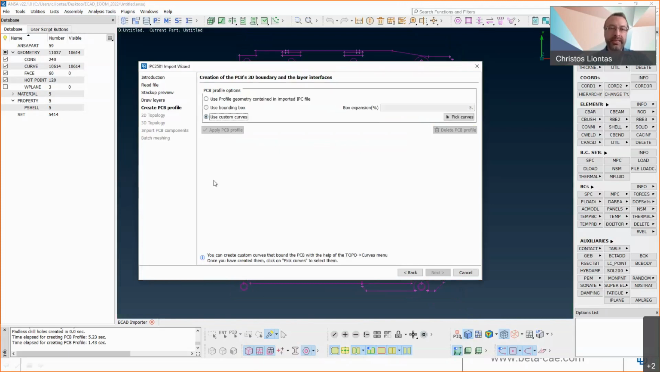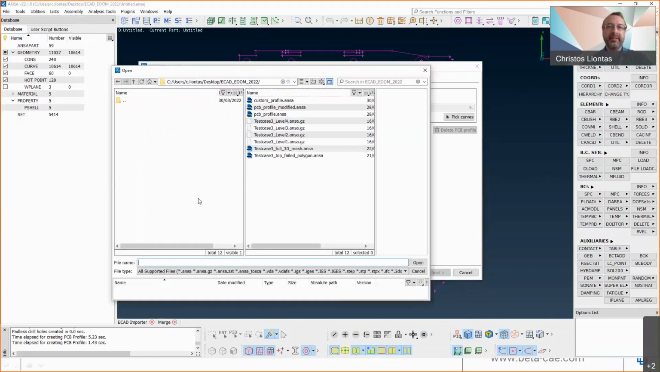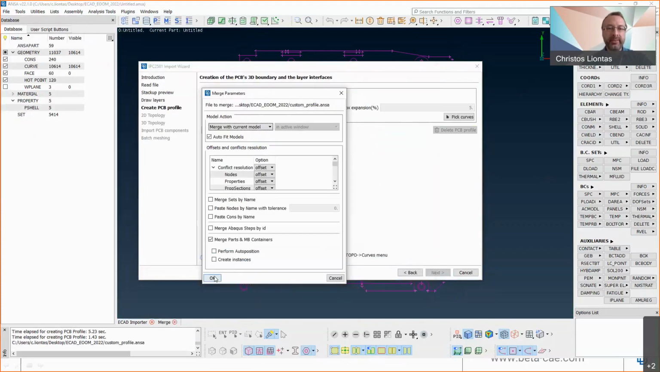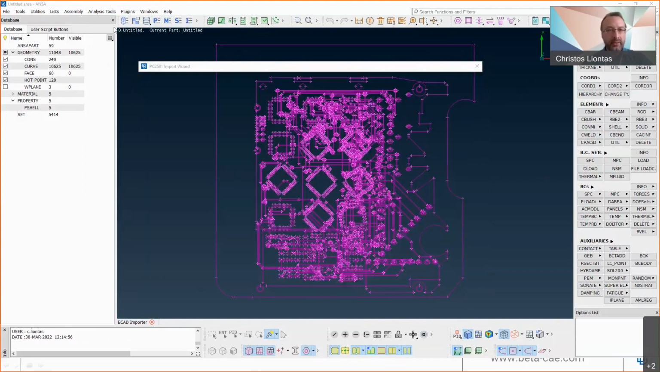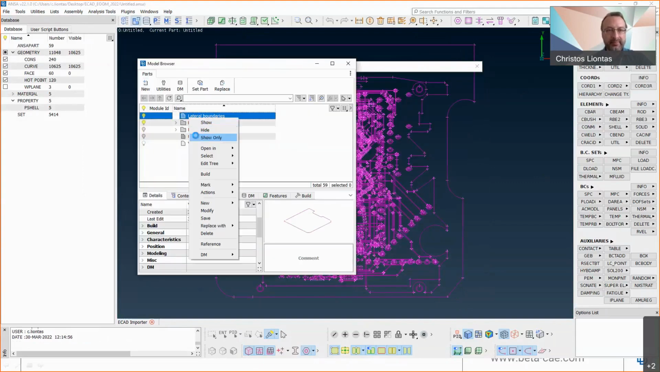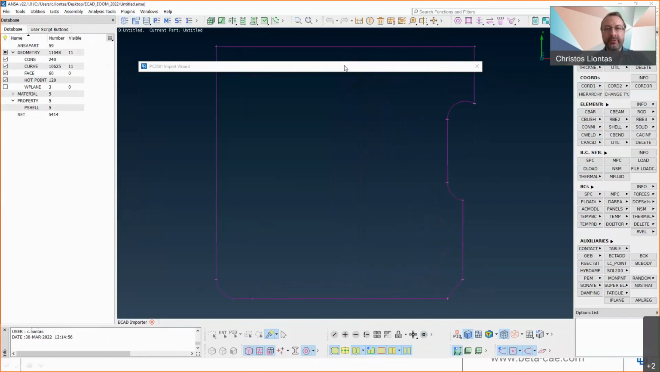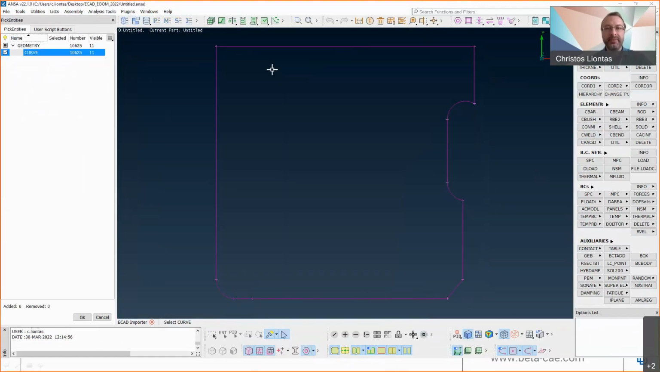You can also import custom curves. So you can draw the custom curves yourself, or you can even import them. Let's merge this file with another file, with a custom profile. Okay, now I have imported some extra curves. Let's isolate them. And I can choose these curves for my boundary. So I say pick curves.